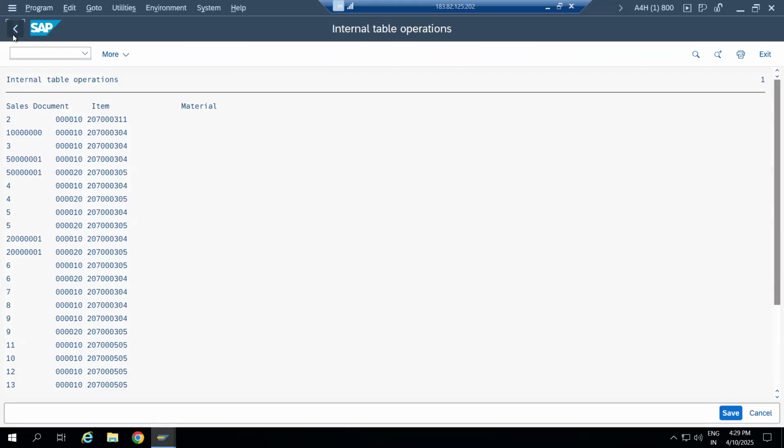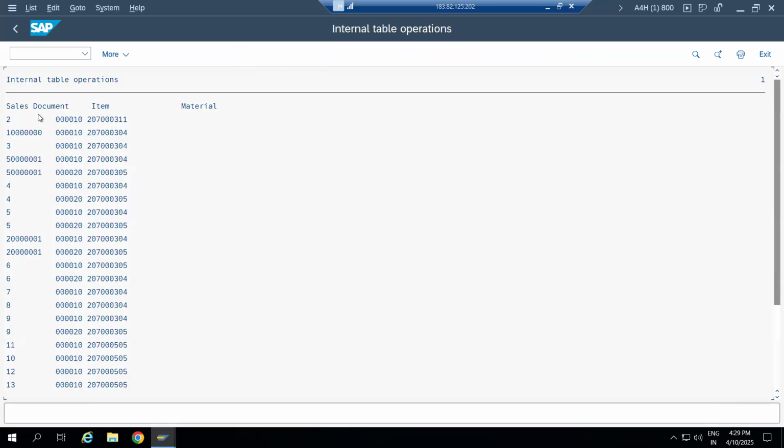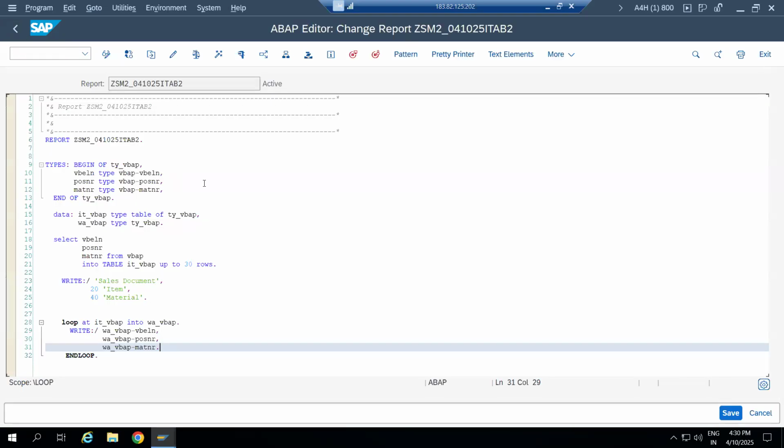Why is it not displaying under this heading? Do you know the reason? If you see this output, I have given the headings: under the sales document, it should print only the sales document, and under the item, it should print only the item. But it was not printed exactly as I expected. Do you know the reason? What is missing here?